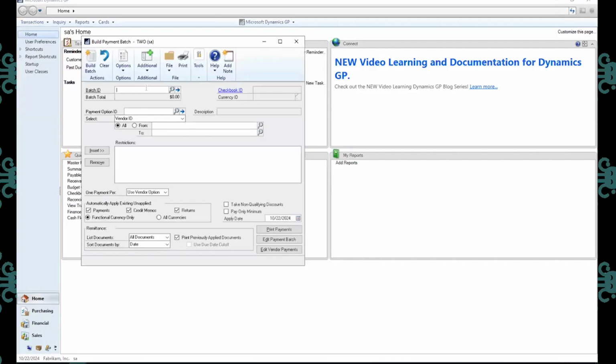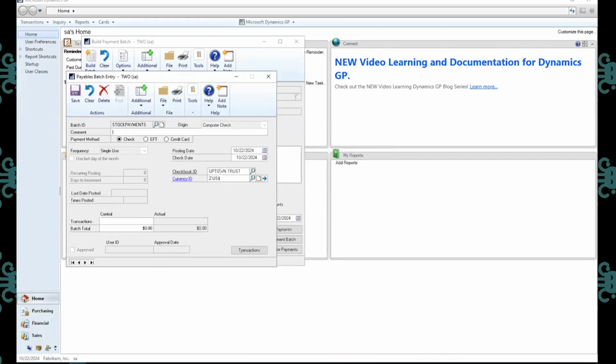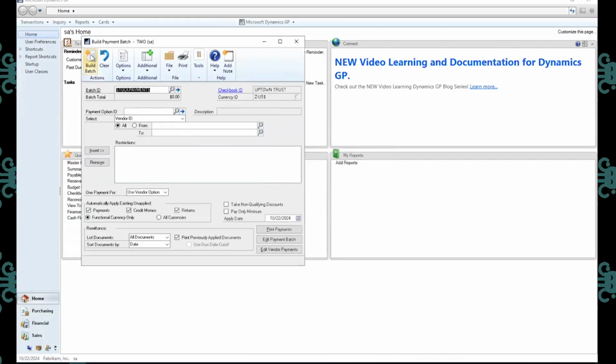We'll start this payment process off by building a payment batch in GP. This is all stock GP. Whatever you're used to doing, all your filters, that's totally going to stay the same. You will initiate this exactly like you're used to. Pick your checkbook just like you're used to. Your batch just like you're used to.